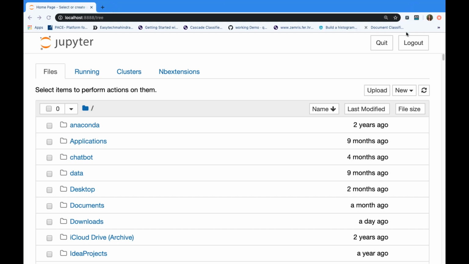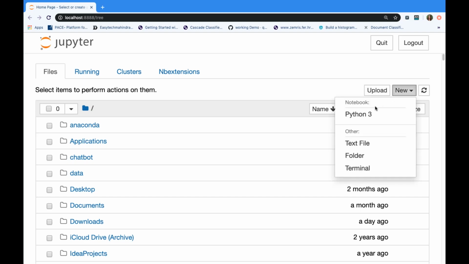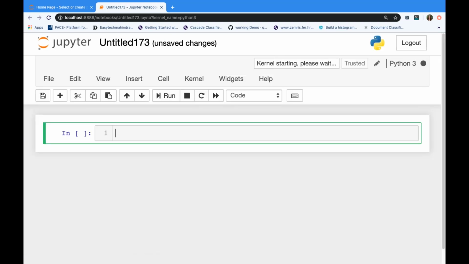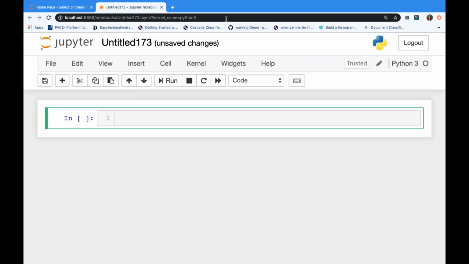So first, let's see how to create a fresh new notebook. This is my home page. If you see on this side, there are two buttons. One is upload and one is new. If you want to create a new Python file, I will just click on new, and then there are so many options, whether I want to create a text file, a folder, or open a new terminal. I want to create a new Python file, so I'll be selecting Python 3. What it is doing is creating a fresh new Python notebook for me, where I can write my code.